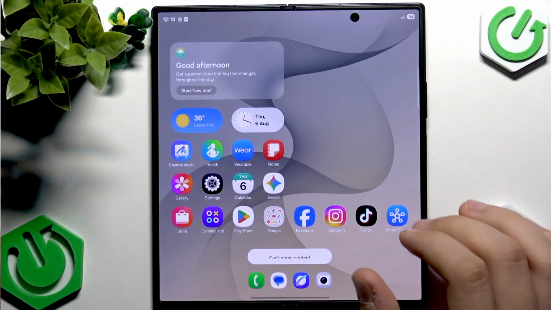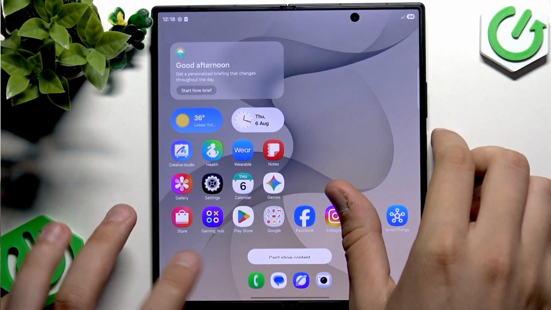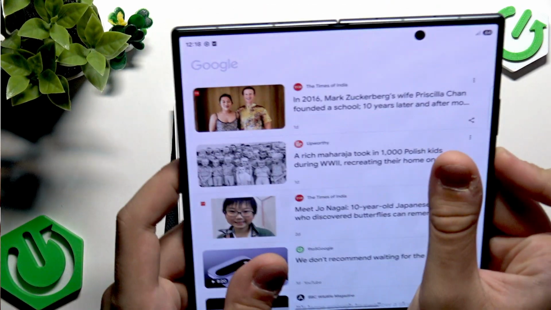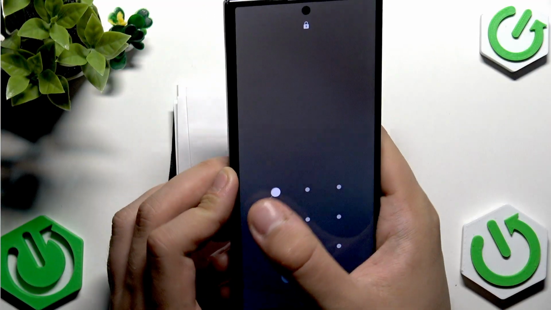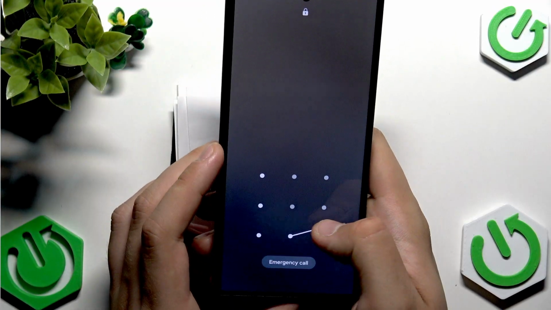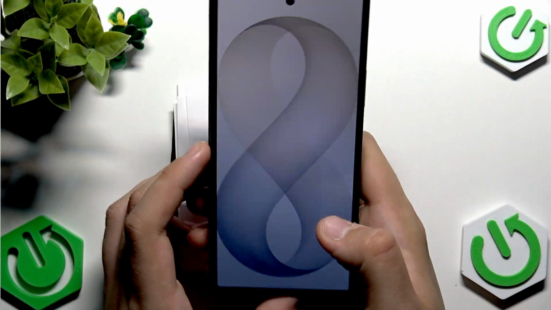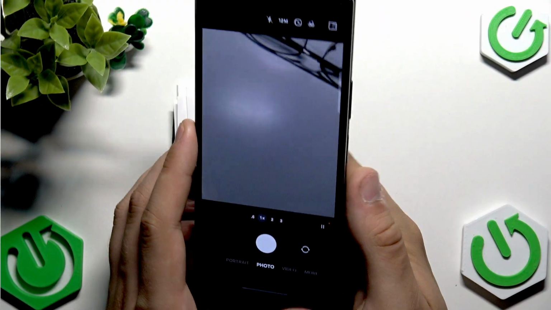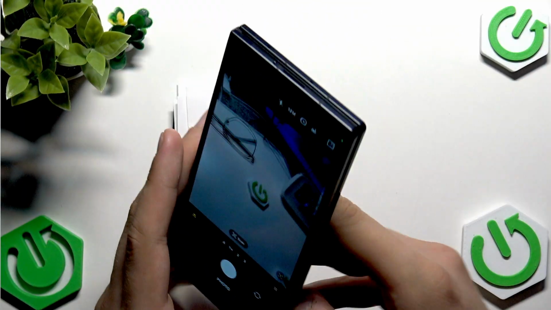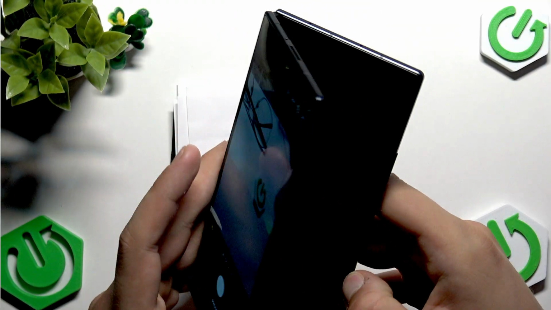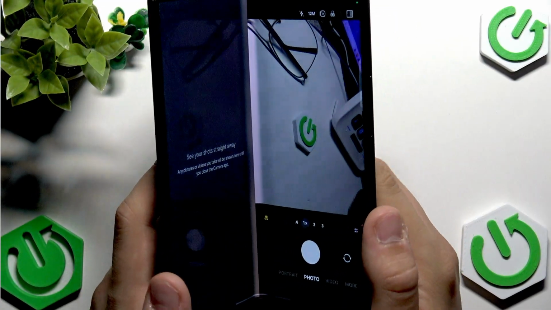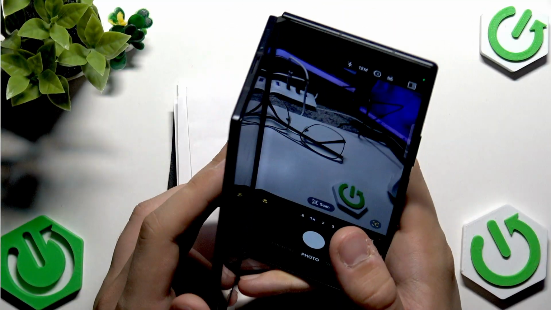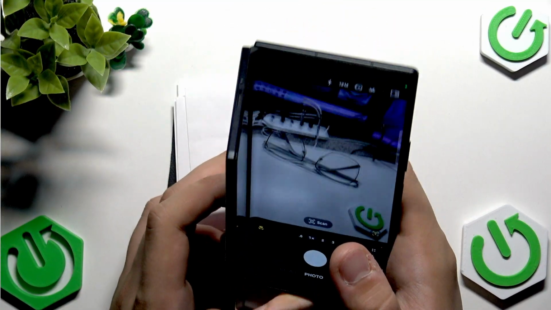flex mode, like screen switching. Open the camera while the phone is fully closed on the outer screen. So right here, open the camera application right here, and now you need to open the phone halfway, like flex mode, this one, to check if it switches. If it switches, that's nice.